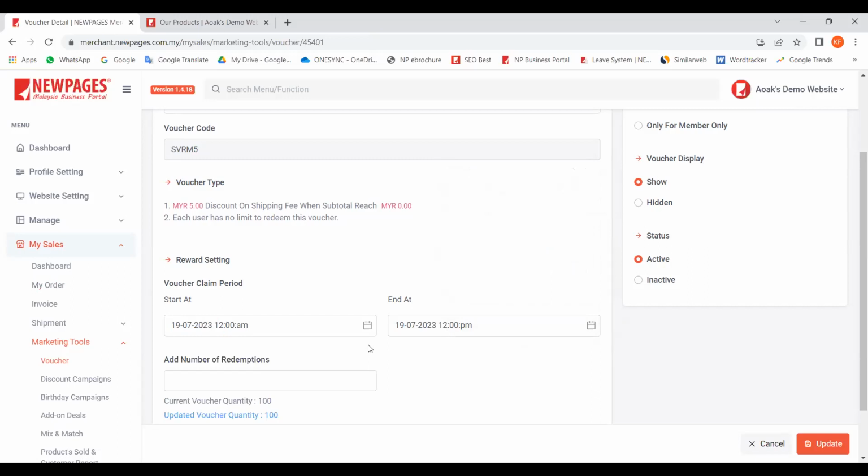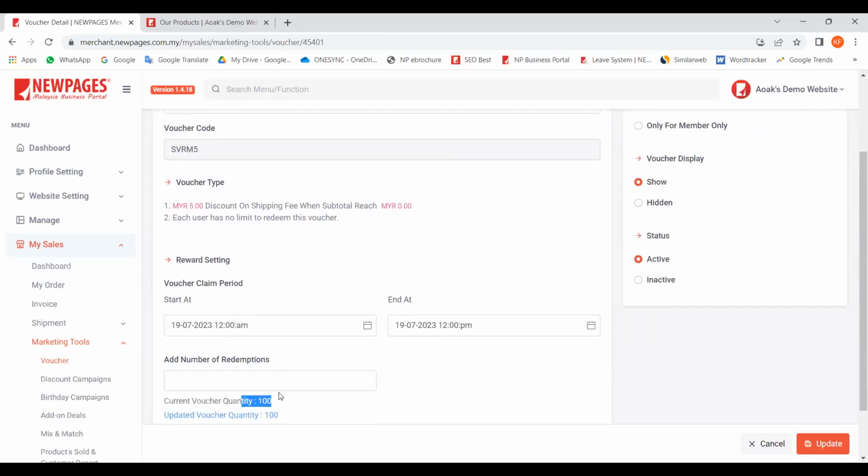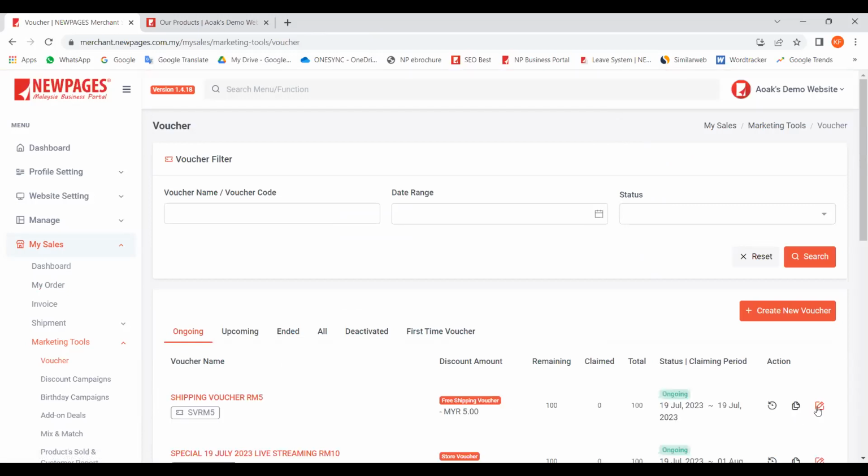So I can extend or shorten the duration of this voucher period, or I can add to the redemption. Let's say I set it to 100 first, but because the response is so good, I want to add more vouchers. Maybe I want to add an additional 100. The moment I change it to 100, you can see from here, the updated voucher quantity becomes 200, from 100 plus 100. So if I change it to 200, then it will become 300, because earlier I set 100. So you understand the concept when you want to do the editing.